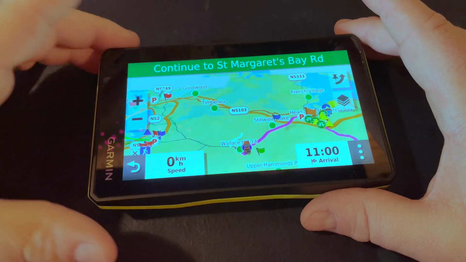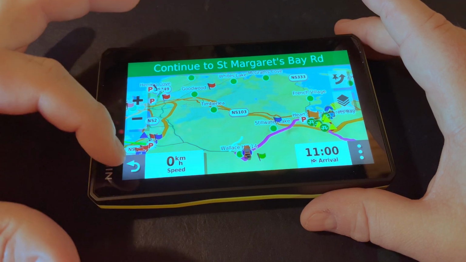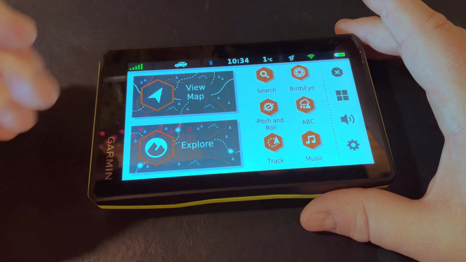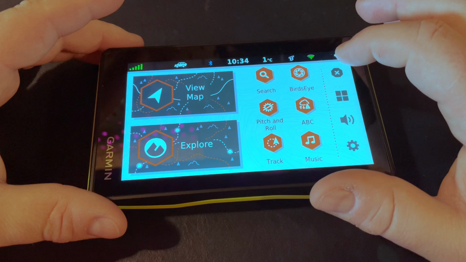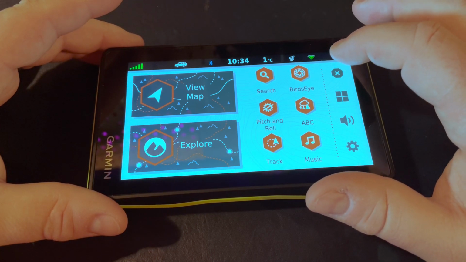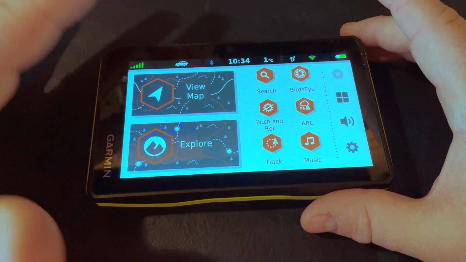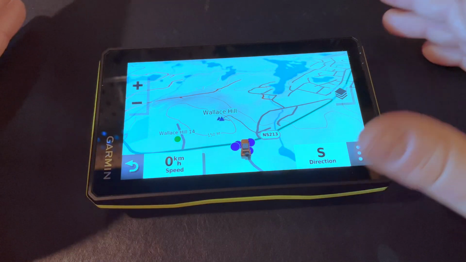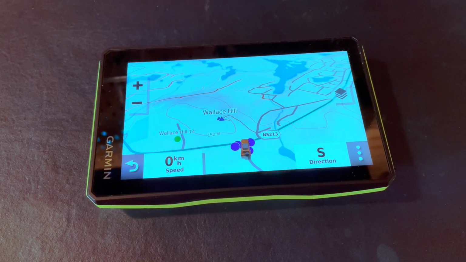And last thing, if you want to stop the route, all you have to do is get to the options or get back to the main screen and tap on the big X right here, and that will stop your route. And there you go. That is quickly how you manage routes and some of its preferences on the Garmin Tread.